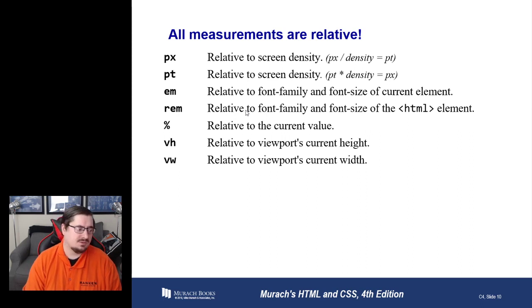If we're talking about points and pixels, it's relative to the screen density. If I'm using pixels, then the higher the screen density, the smaller it's going to be. The lower the screen density, the bigger it's going to be. In mathematical terms, you'd say that the physical dimension scales inversely with the screen density, versus points, which are the other way around. The higher your screen density, the more pixels a point represents, and the lower your screen density, the fewer pixels a point gets translated to.